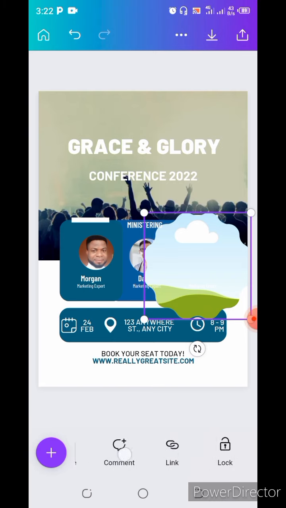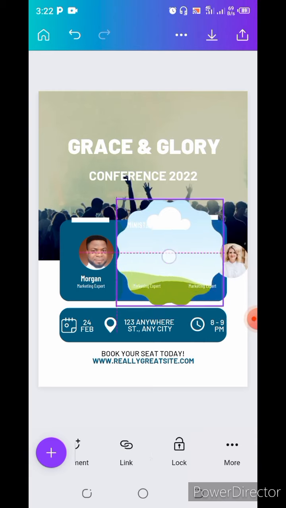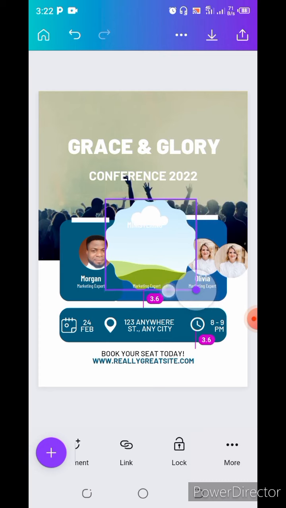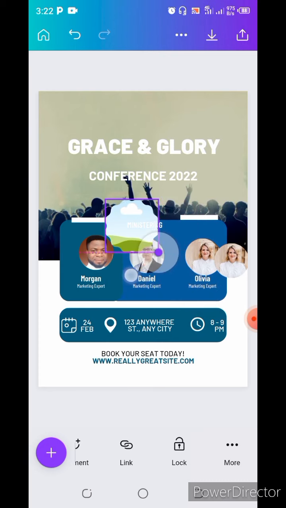I can also select the color that I want it to have. Okay, so I'm going to reduce the size by adjusting the edges to fit into my design.